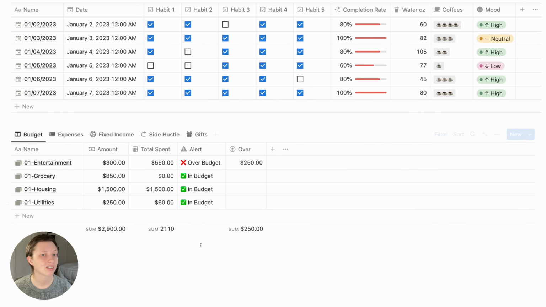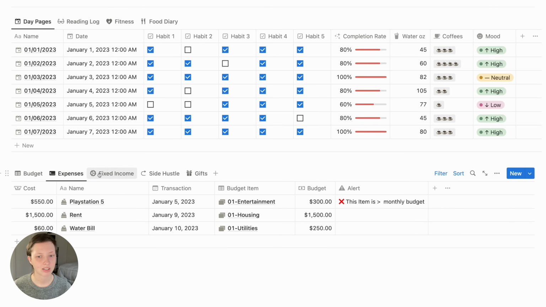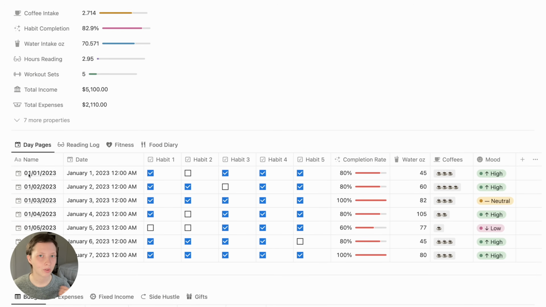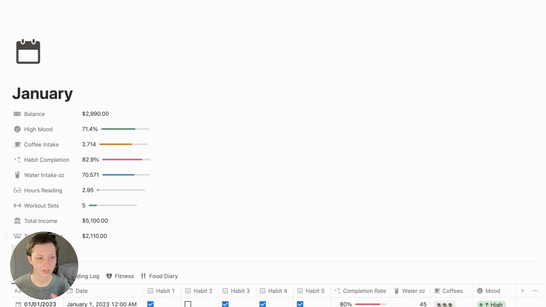And then down below I have a section for finances, like my budget for January, expenses from January, fixed income, side hustle, and gifts. I'll go into all of my months and all of these analytics up here at the top at the end.